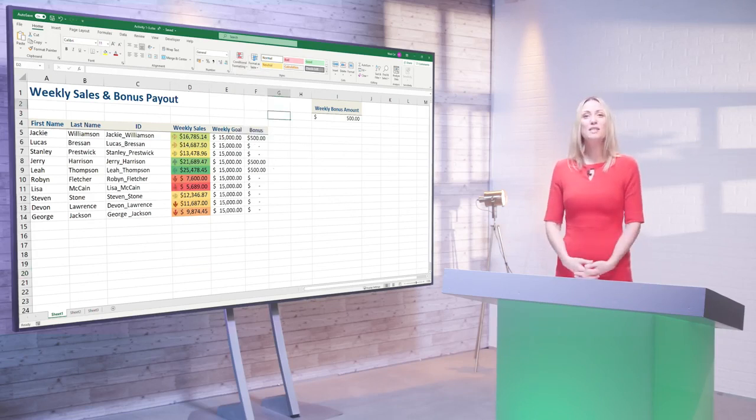You have now explored conditional formatting and what you can do with it. Now it's time to put what you have learned into practice. In the next part, you'll have an opportunity to complete an exercise on conditional formatting. See you in the next lesson.